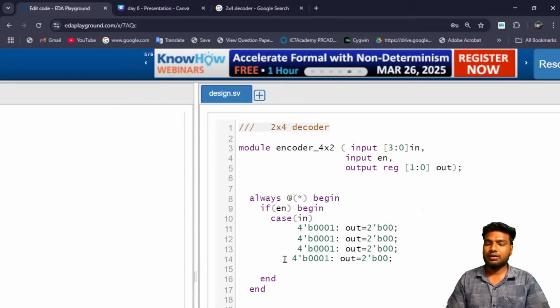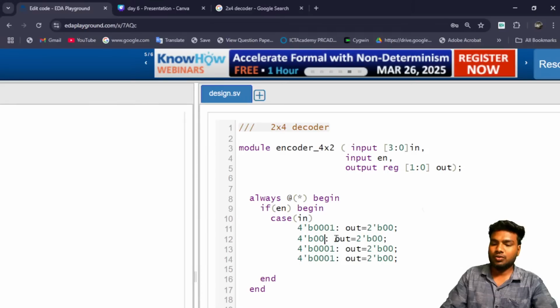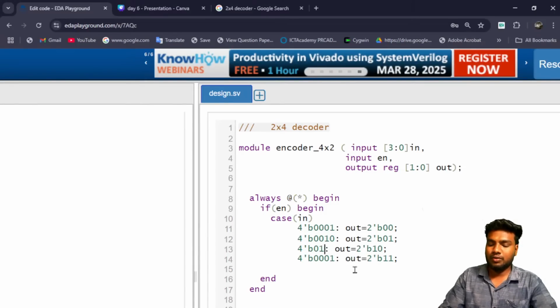So I just write here, and then my other input is 0 0 1 0. I will get the output of 0 1, and then here 0 1 0 0 gives 1 0, and here 1 0 0 0 gives 1 1. So this is my condition.